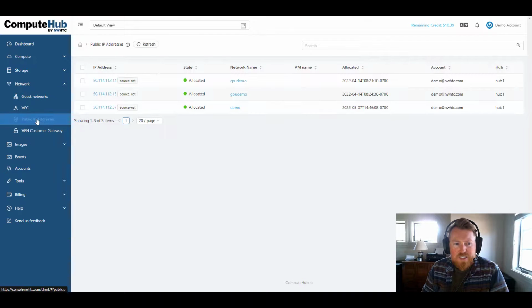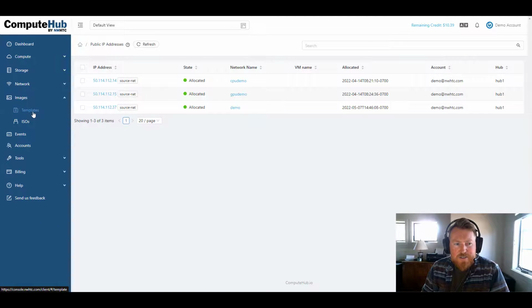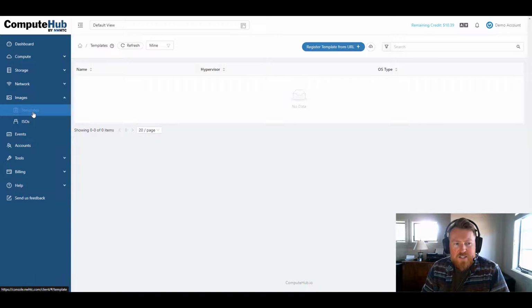You can also see your public IPs that you currently have allocated, as well as there's options for VPN as well if you're interested in that. Images. Within here, you can create your own templates or upload them from the internet, as well as OSs using ISOs. If you don't want to use the ones that we're currently offering, you can upload your own.